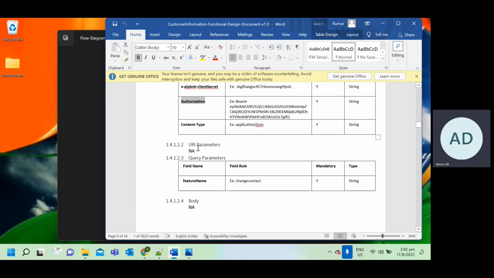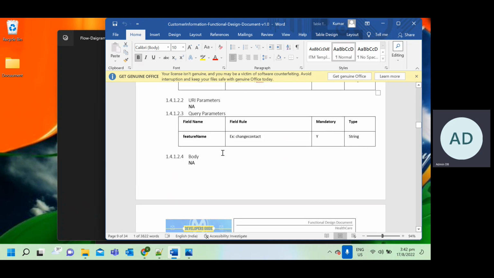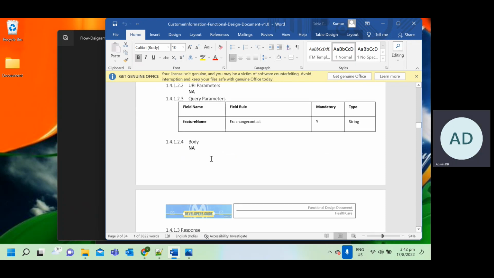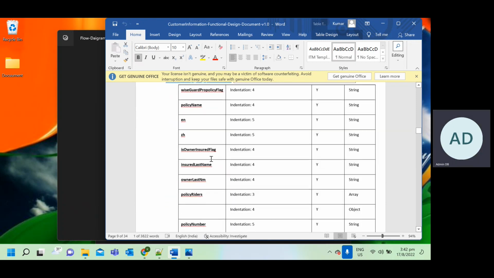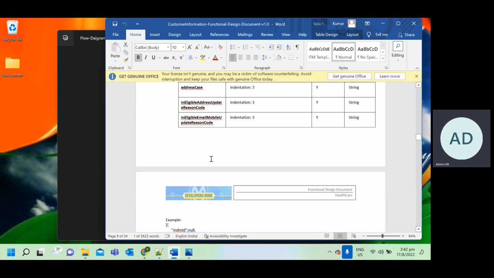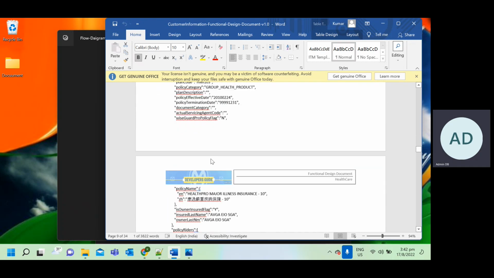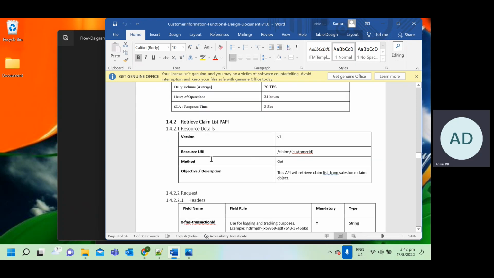Okay. So in this particular API, we don't have any URI parameter and we have one query parameter. Okay. And then we will define body. So here we have structure of body. So we will do detailed discussion of this. And then this is the sample example. Okay. So everything will be there in this project.